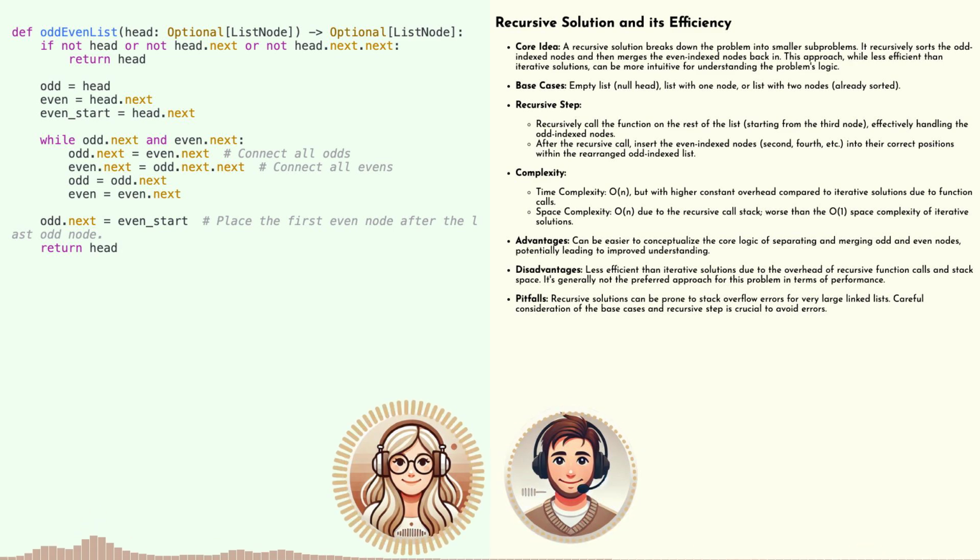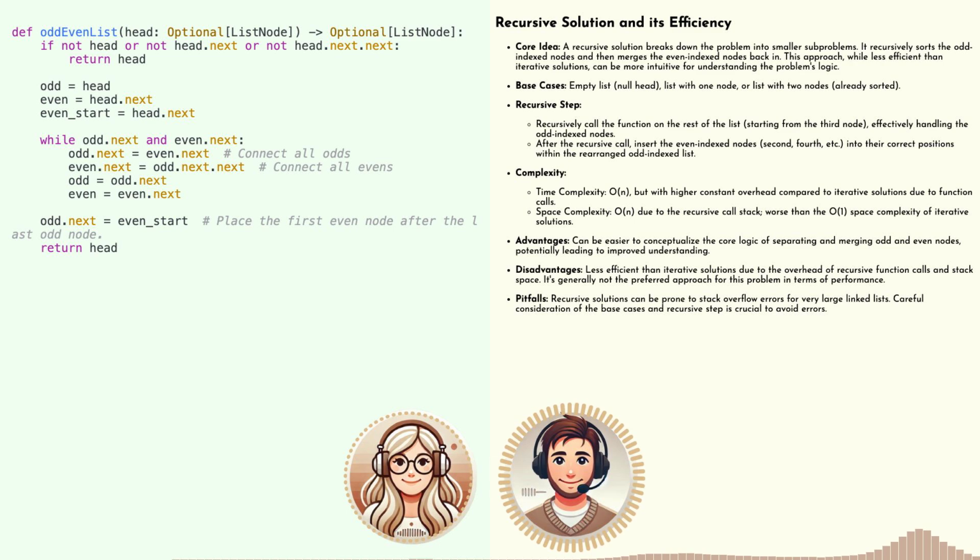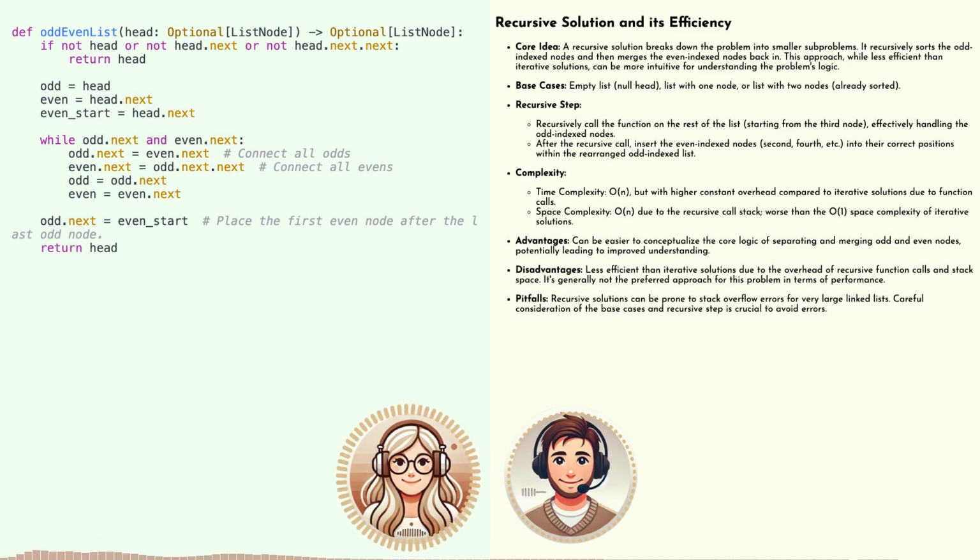Now, for the recursive step, imagine we have a list with more than one node. What we'll do is recursively call our function on the sublist that starts from the third node, effectively skipping over the second node. So we're essentially saying, go rearrange the rest of the list, starting from the third node, and assume you already know how to do that. You've got it. When that recursive call returns, we'll have a rearranged sublist where all the odd indices from that point onward are in the correct order. The second node, which is even, will still be hanging out in its original position.